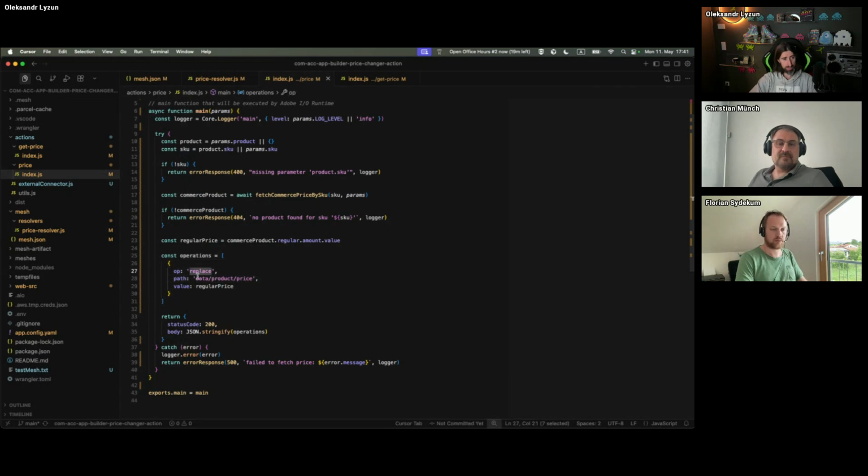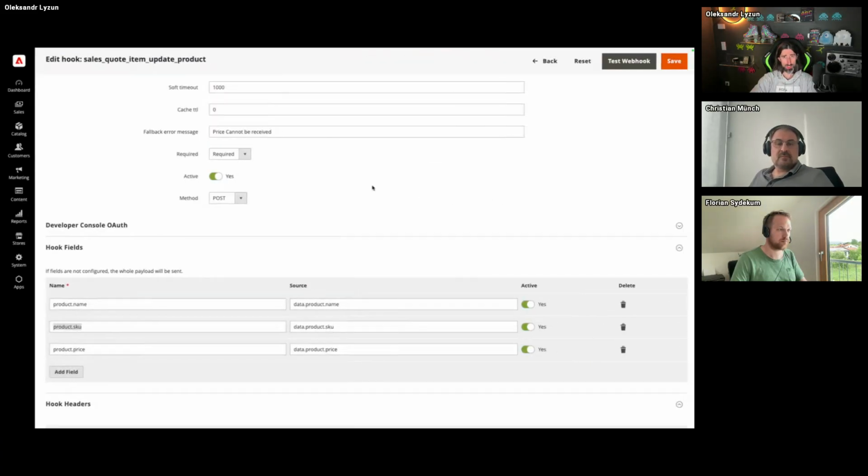So we're replacing the value of data product price with the price we receive from Adobe Commerce Optimizer, returning it back, and then when Magento or Adobe Commerce places the product into the shopping cart, it's already using the new price instead of what it has in the database, and it always uses it. So you cannot bypass it from the outside.